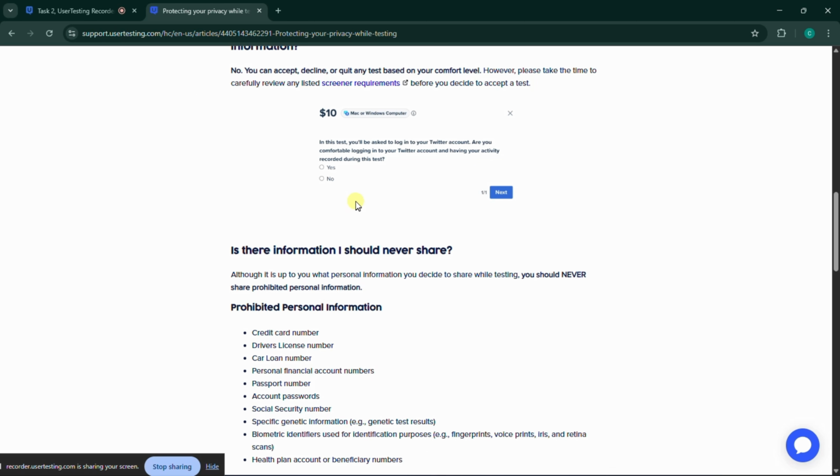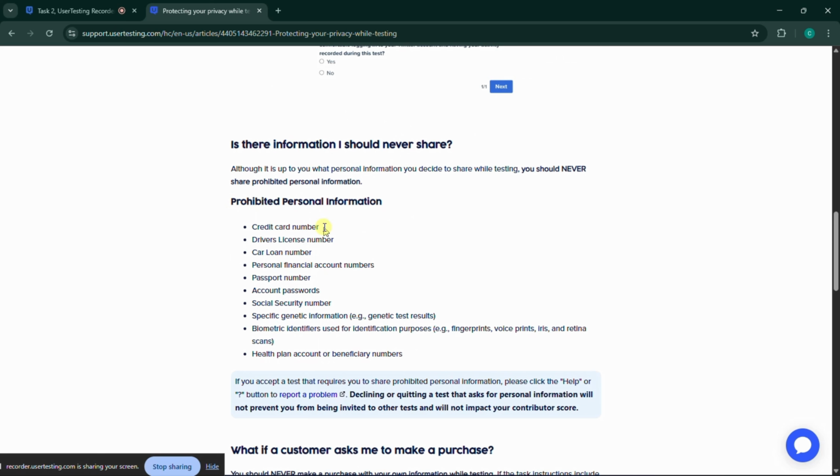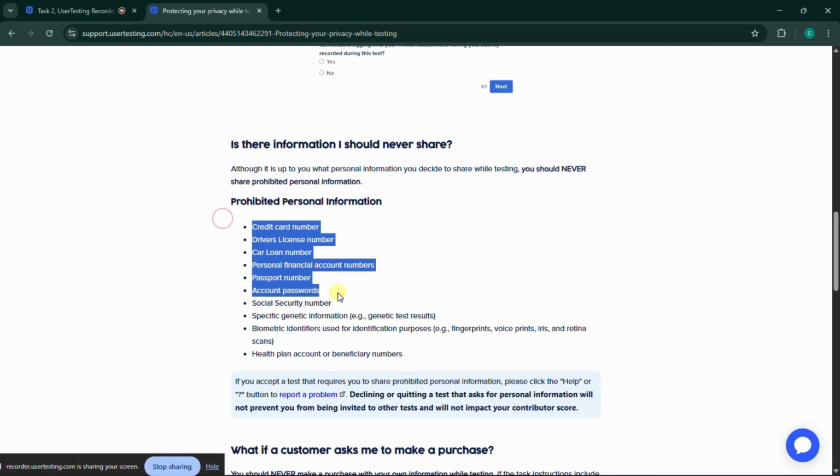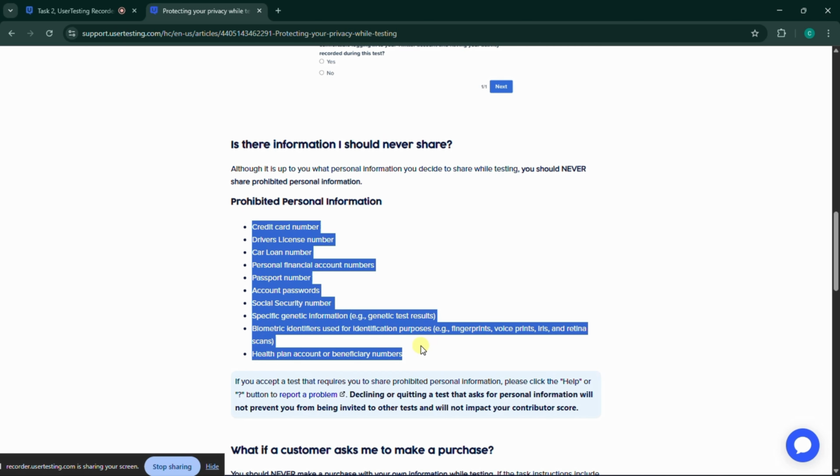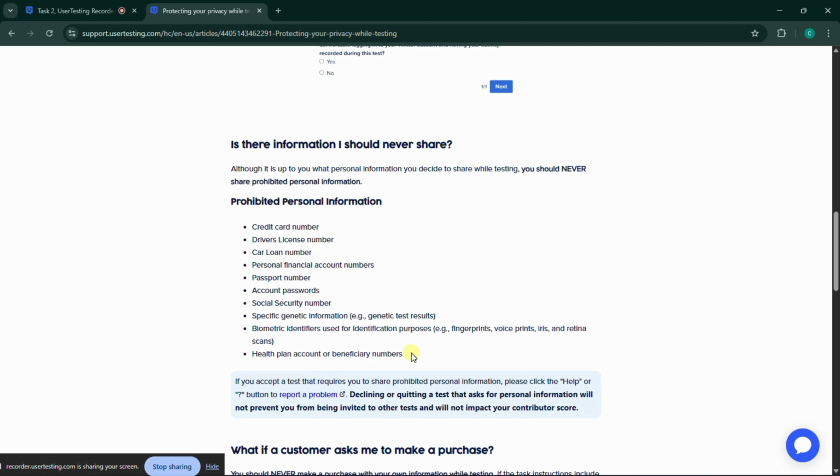And then you need to scroll down to this part that says prohibited personal information. This is the information that you should never share, and this is the answer to the question they asked you in task 2. You can read them out here: credit card number, you should never share your ATM card number when you are carrying out tasks on user testing. Never share device license number, car loan number, personal financial account number. You can see, just read everything out here.